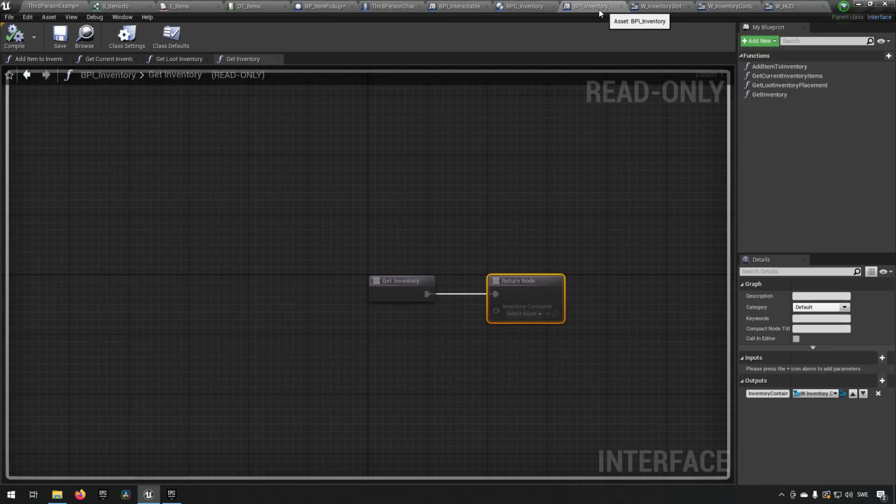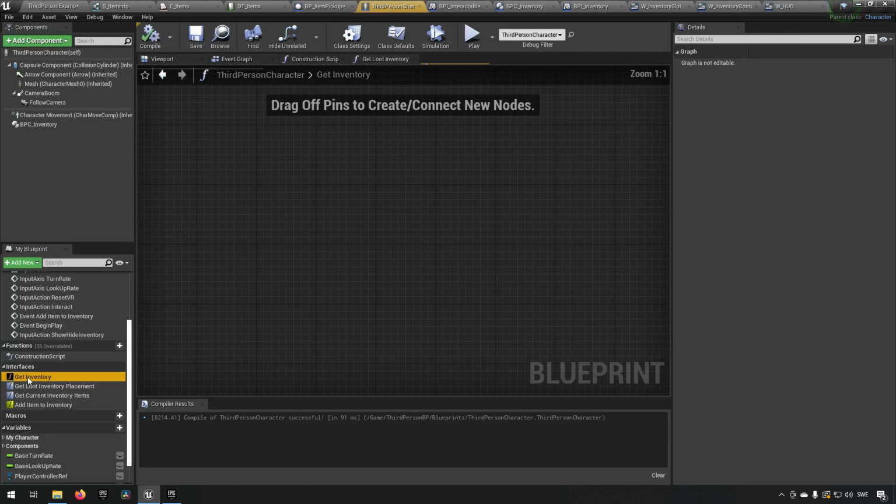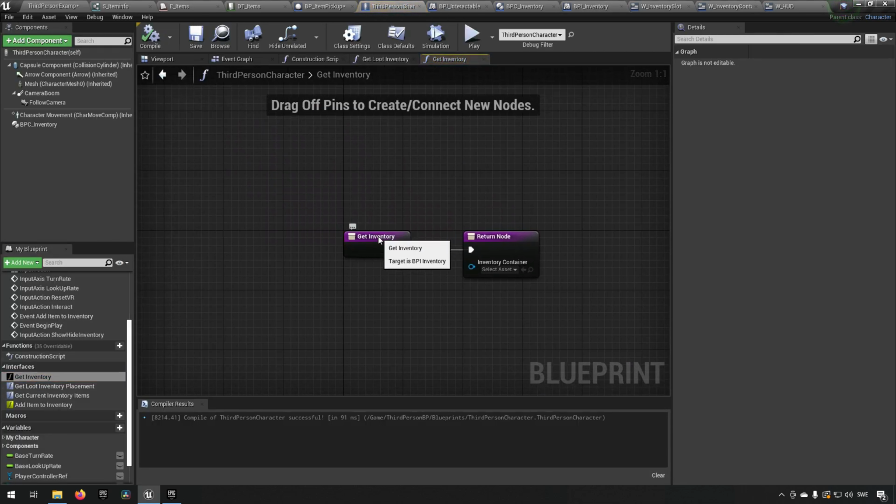So going back again to our third person character, we should now have get current... did we not put it right? Get inventory. I put this in the wrong. No, it's correct. It's in the inventory one. But we called it get inventory. And that's a fair name, I think. So why am I missing it? Third person character, get inventory. I'm just blind. My bad.